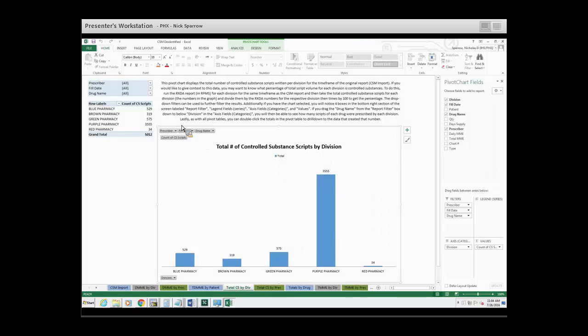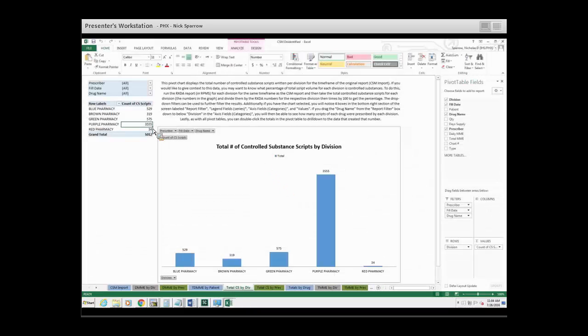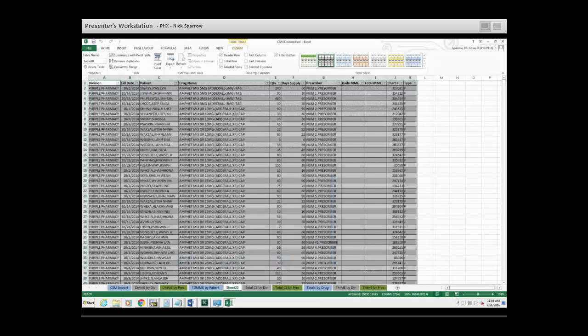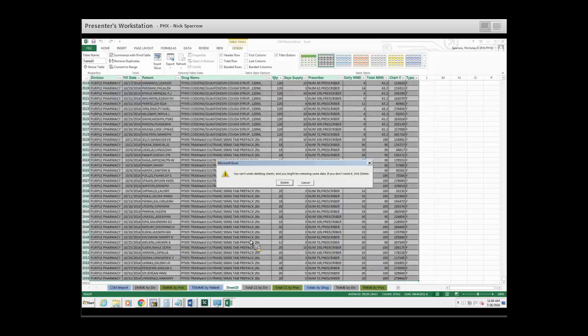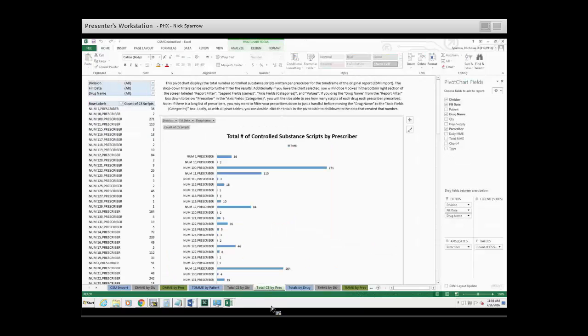And once again, you can click on these just like any other pivot table to get all the scripts for that division. Like Red division, you'll see that they only have, what, 34 scripts, whereas the Purple Pharmacy has, well, I guess we already know that because it's right there, total. But yeah, anyway, you could just see what the specific scripts were and things like that. So that's what you can do in that tab.